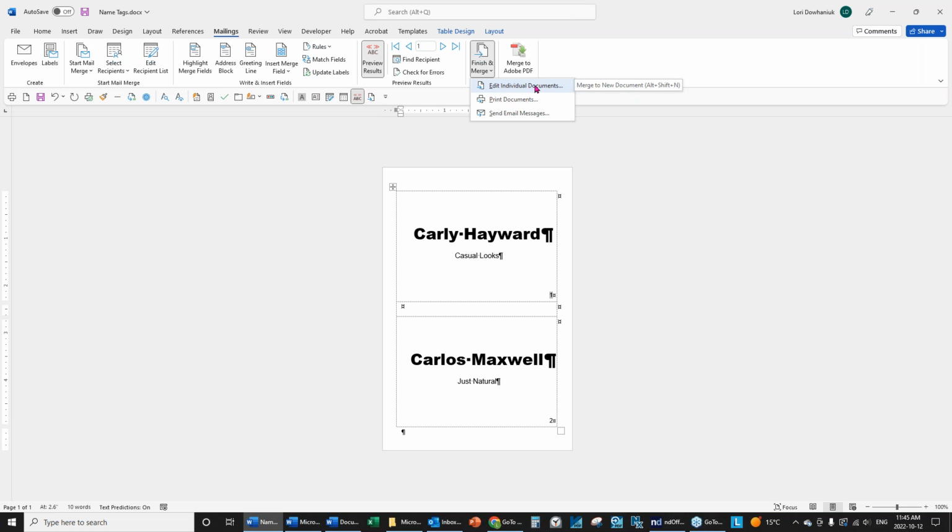Now you'll notice I'm always doing edit individual documents instead of going to print. Once you're really confident in this, you can go straight to print. You don't have to actually see them first, but I just like to see that it all worked before I actually print it. But there is an option to just go ahead straight to print if you need to. So I'm just doing this in this case here because I want you to see it.